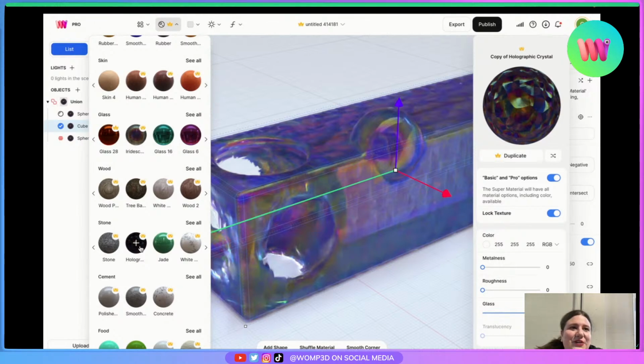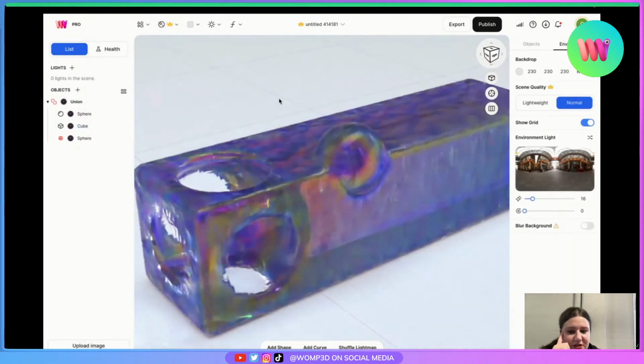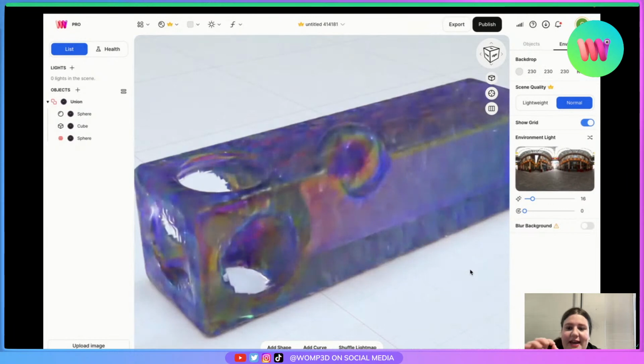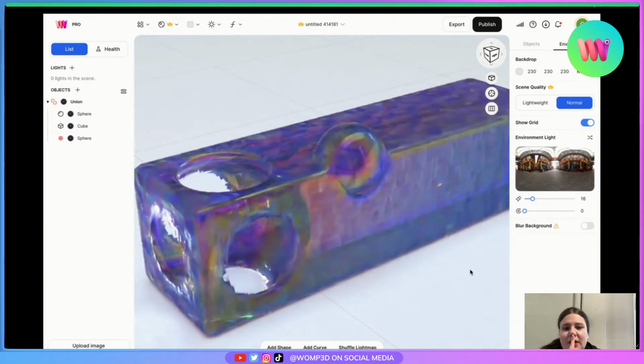Someone says, were there any improvements for the exports? Yes, actually, I should have shown that. We have the ability to export things out of Womp at the moment that will be compatible with Blender, with any 3D software, and the procedural materials and the way they look, even if they're glassy, will be compatible. And I'll show some examples on the Discord soon.